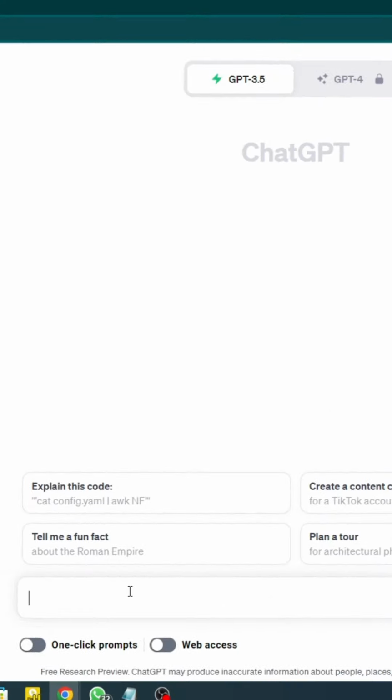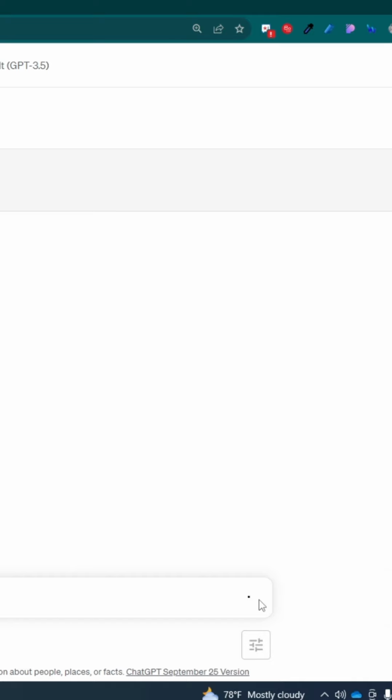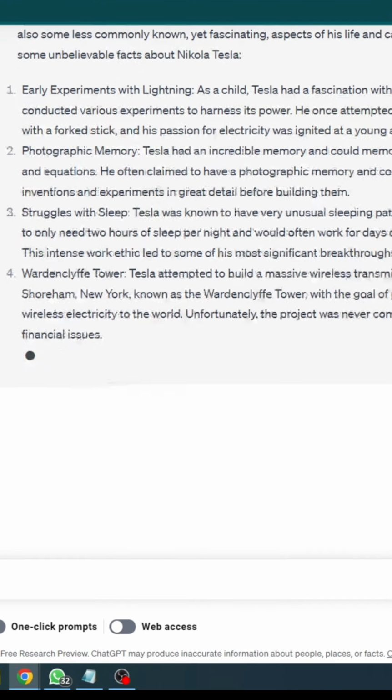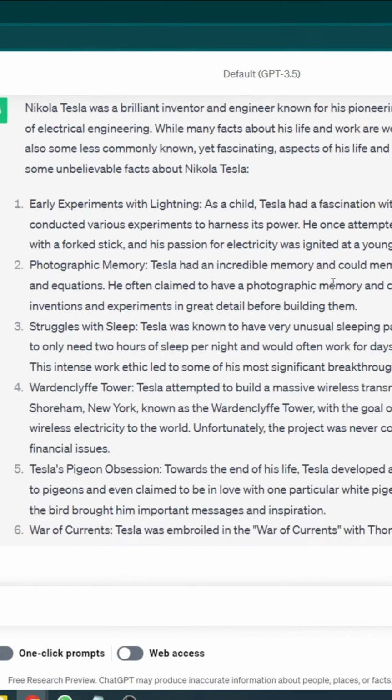By the way, my question is unbelievable facts about Nikola Tesla. And now I'm going to click on this button. You can see the output. This is a text-based output, right? And informative. Okay, it's okay, informative.